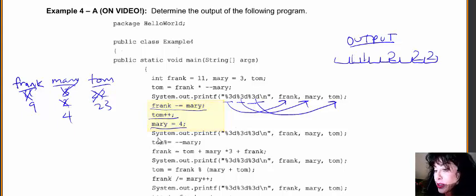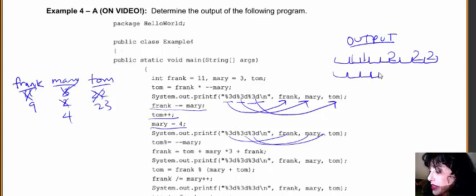Then we'll do another printf statement, which looks exactly the same as the printf we just did. And once again, we have 3 format specifiers and %3d for each of them. So I'm going to once again put these spaces up here, and here we are ready to go. Frank, Mary, and Tom. Space, space, 9 for Frank, space, space, 4 for Mary, and space, 23 for Tom.